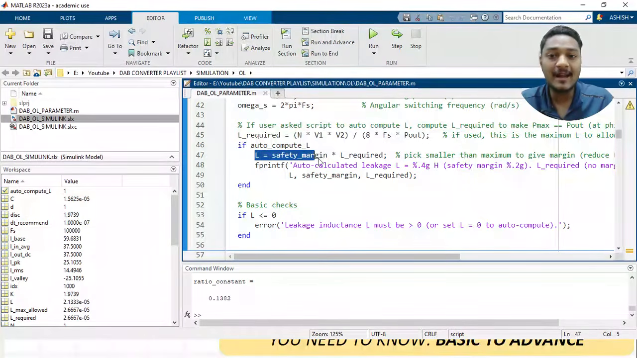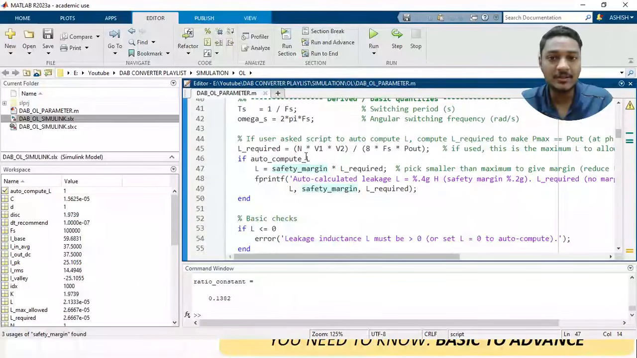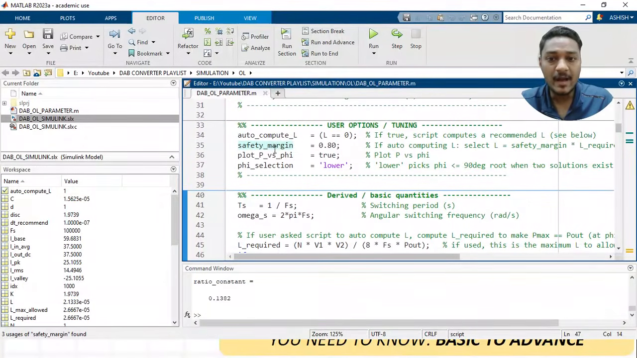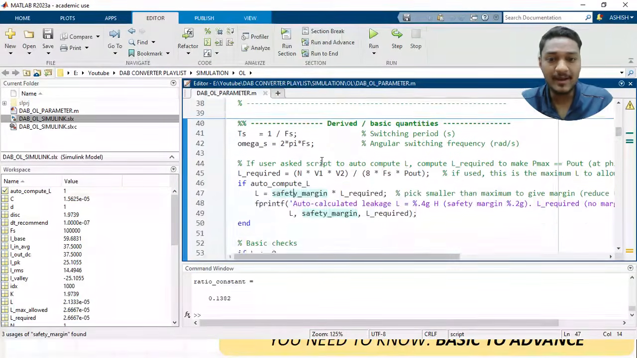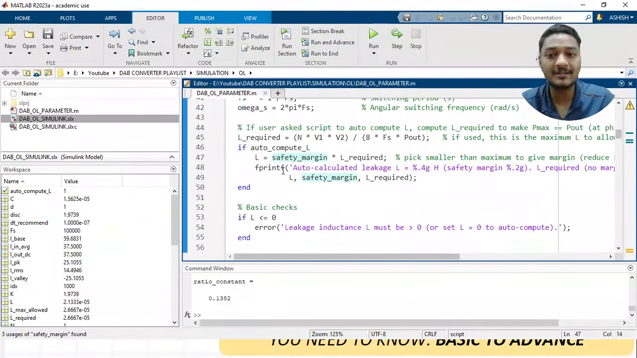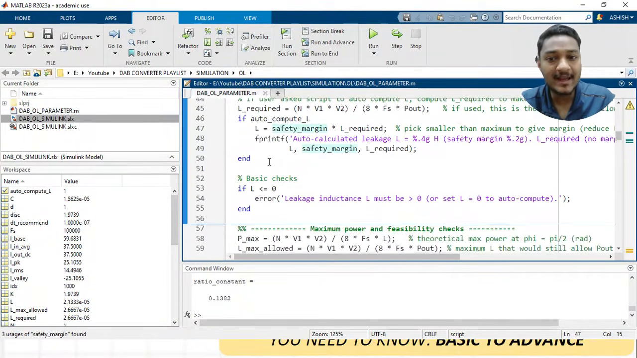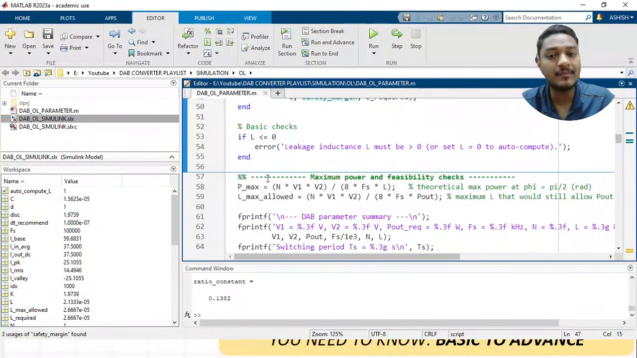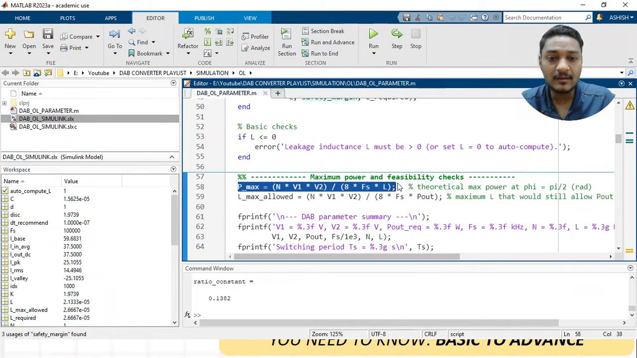After that I will calculate the value of L. I told you that I am considering some safety margin. Initially, at the top, I have considered a safety margin of 0.8, which we also discussed in the previous class. So I have computed another L with the multiplication of the safety margin. With the help of this L, I will calculate the P max again. Same L I have kept here, and I have calculated the P max.